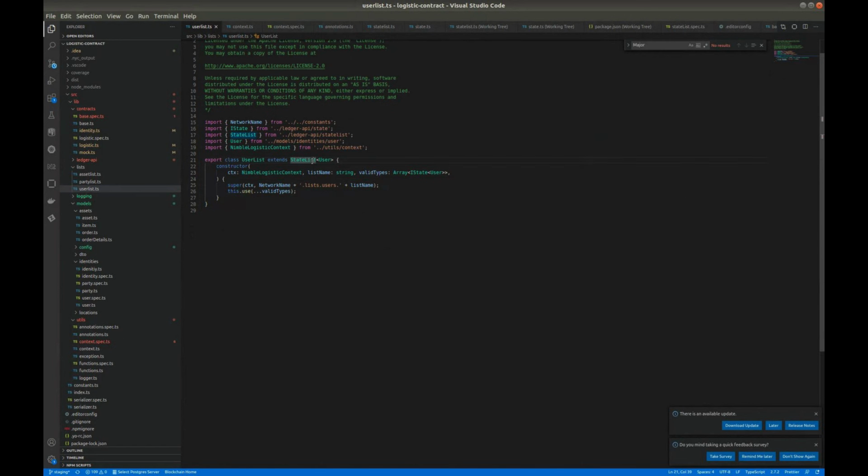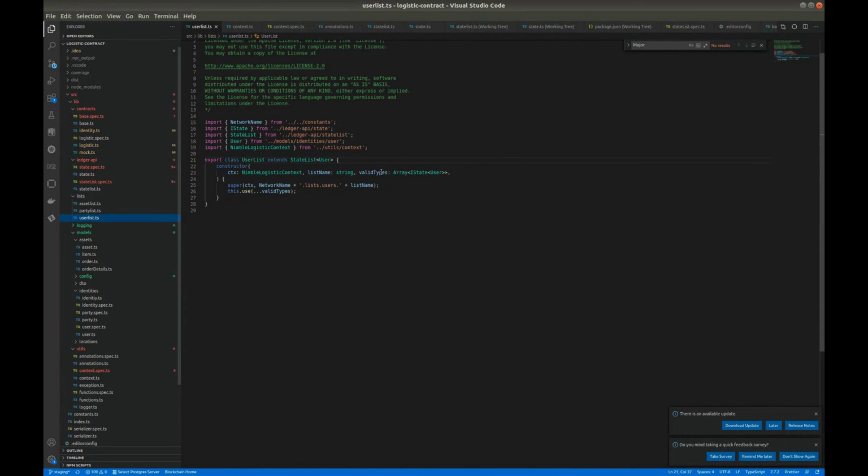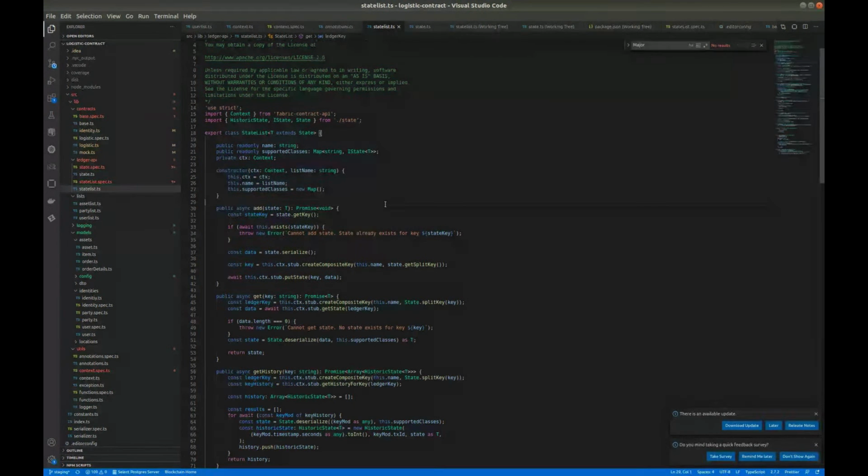Also, I'm specifying the object type that we can use inside each list. In the asset list, I'm using a set of orders. In the party list, I'm using a set of parties. Parties are companies in the context. In the user list, I'm using a set of users. You can see the user list extends state list with the object type user. State list is the place where we define all the list-based operations.